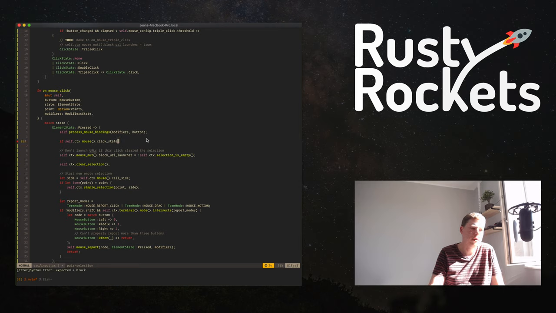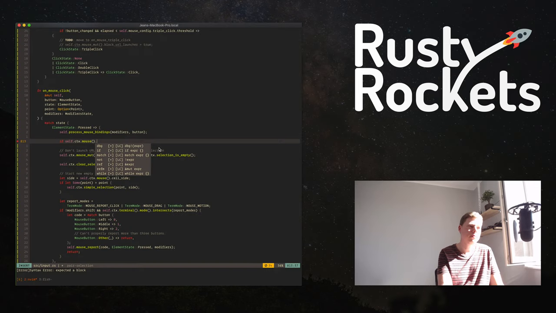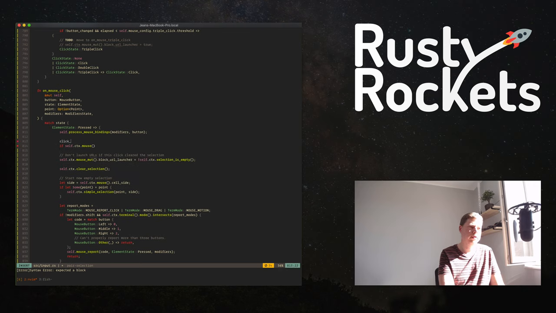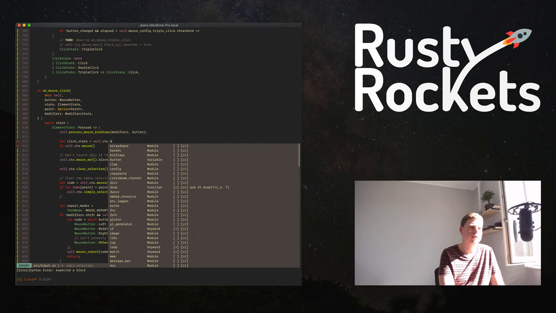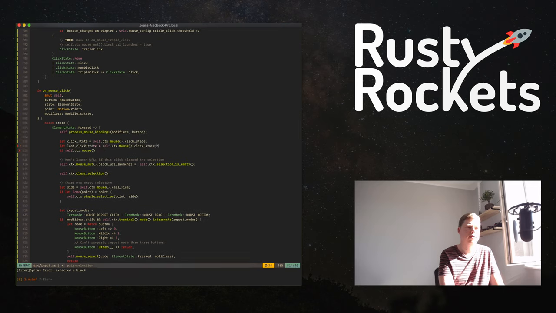So if the... let's see, what do we want to know in our conditional? We want to know if we went from click to double. So if the last click state was click and the current is double, or the last was double and the current is triple, then we don't want to execute this. Click state, let's just self.context.mouse.click_state. We'll do the same for the last click state. And then we'll say if the click state.